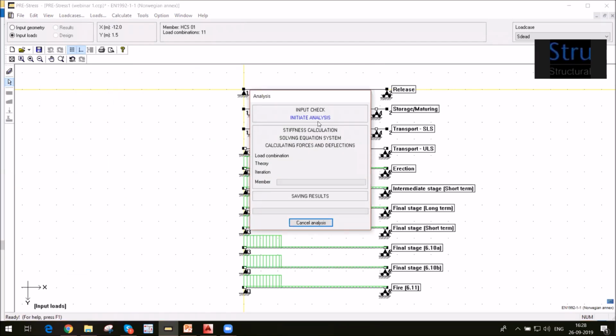So another question is: please elaborate on pre-stress losses, how the software calculates the same, and does it calculate vibration frequency? Yes, it calculates the vibration frequency of the hollow core element. I will show you in the design report, and I'll come back to you on the other point.